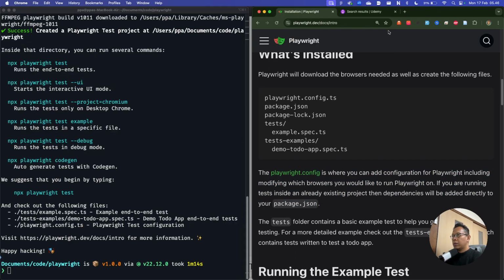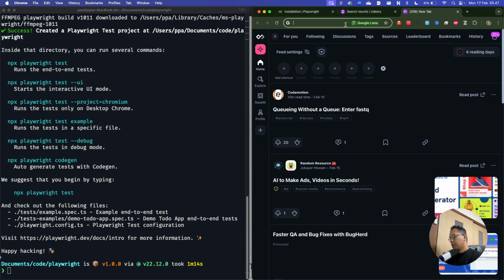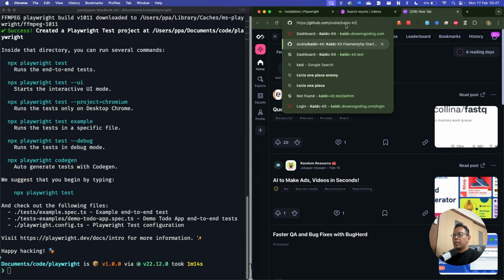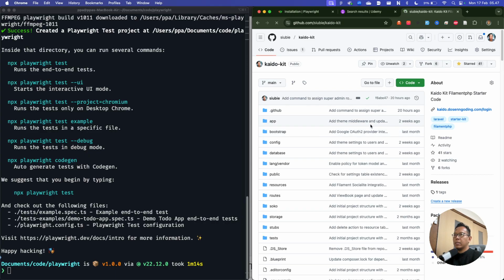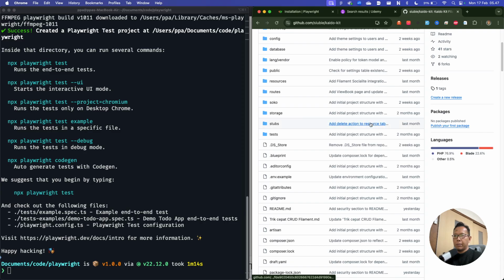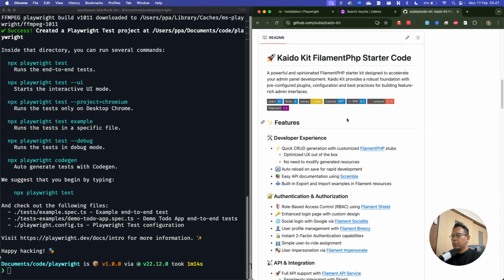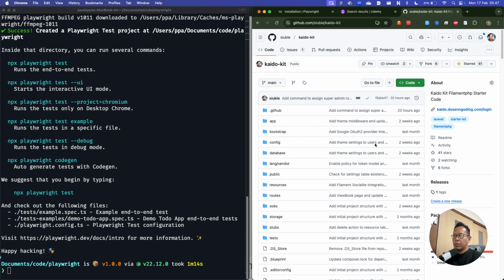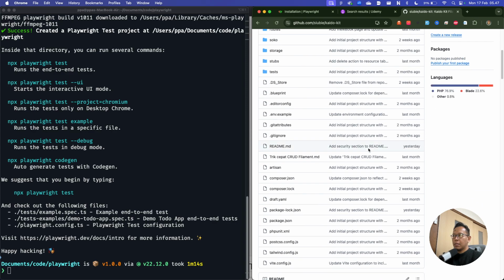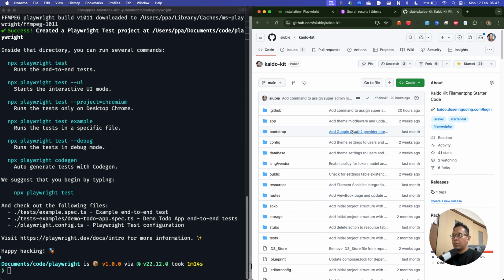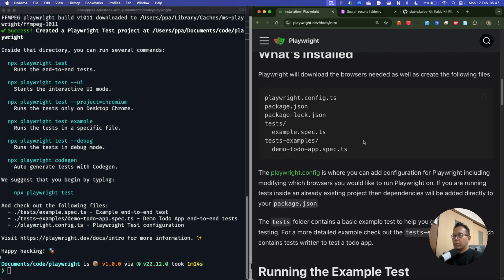I plan to use this in my repositories. I have a starter code in Laravel and Filament, and I would like to use Playwright as the testing tool for it. So I will add this as a case study, but for the example today, I will not install this here, so you do not have to be confused with all the configuration. So let's continue.